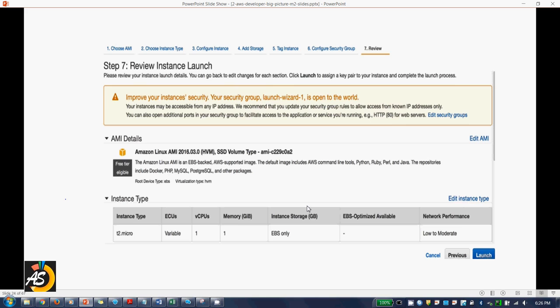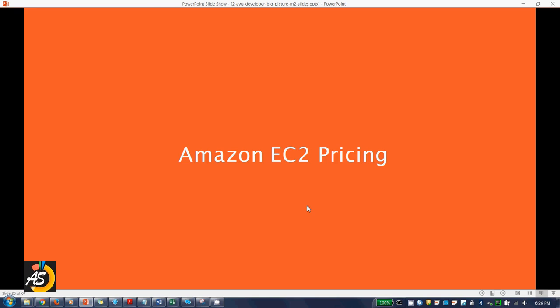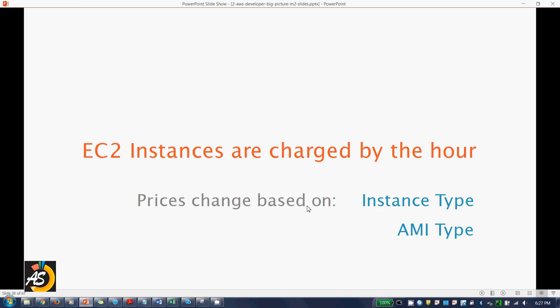Now, a very important thing most consultants or architects think about when they are designing a solution across clouds is pricing, right? So we have a few slides on that. EC2 instances are charged by the hour. When I say by the hour, it depends upon a couple of factors. They change based on the instance type you select, maybe small, medium, large, and the AMI type. For example, Windows AMI images would be a bit more expensive compared to the Linux images.